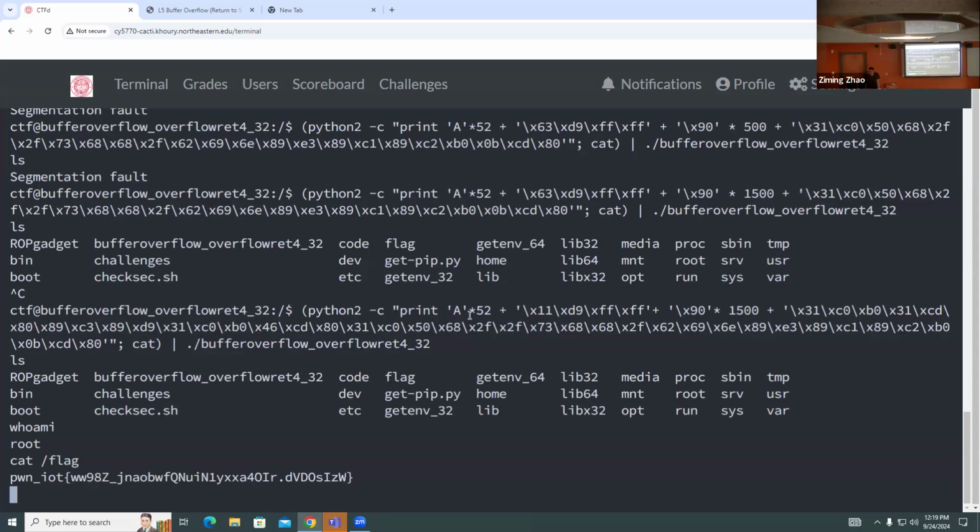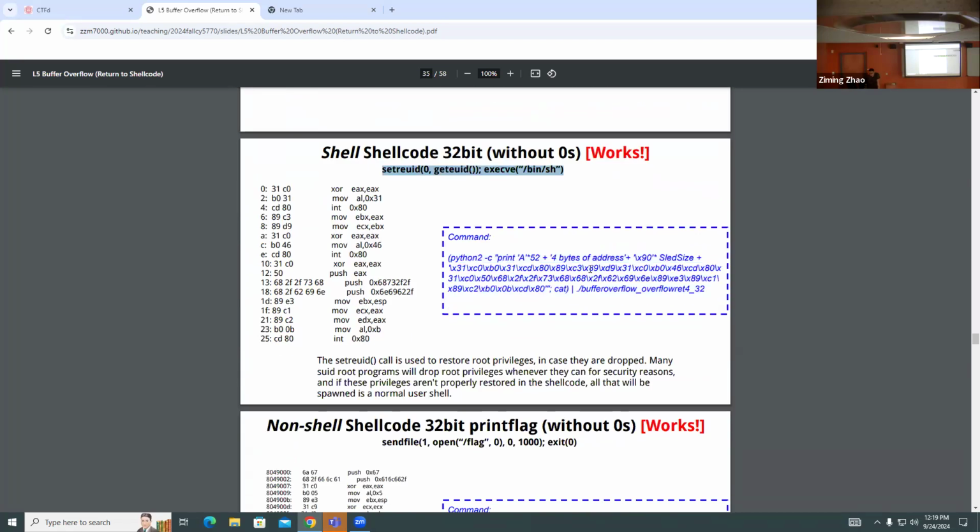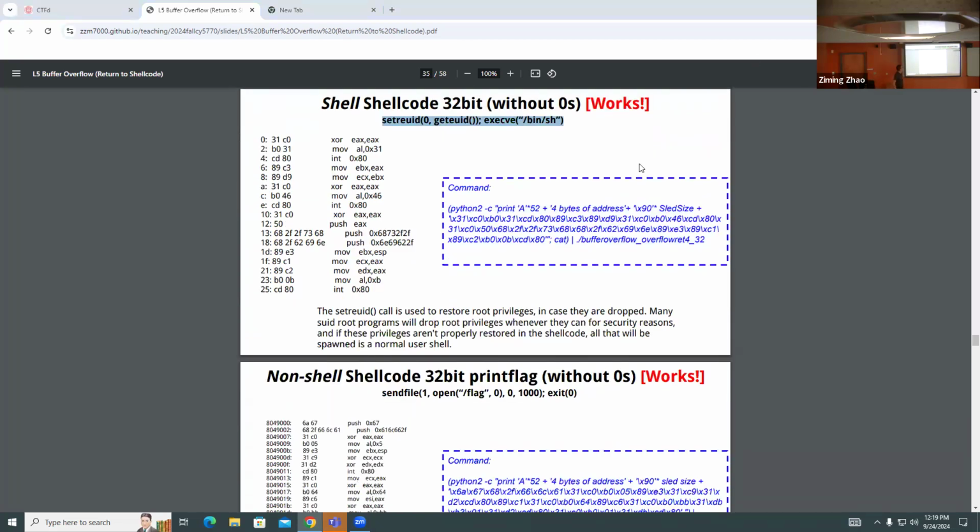Set UID. We are talking about this part, right? What you need to do here is, before you call execve, make the system call to set the current UID to root again. Otherwise, the permission or privilege will be dropped. I do not really know exactly at which point it was dropped. I never debugged that part.